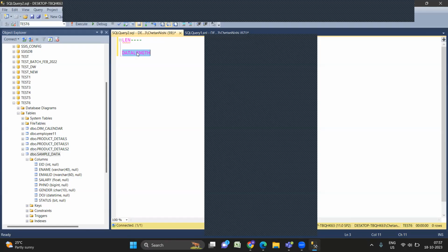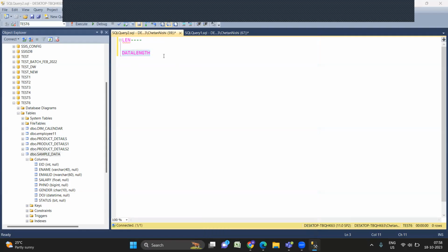How much storage it is? Memory, sorry, memory. I was explaining this for the last 10 minutes, and now again you are telling number of characters. So please write down in your notebook: len versus data length.